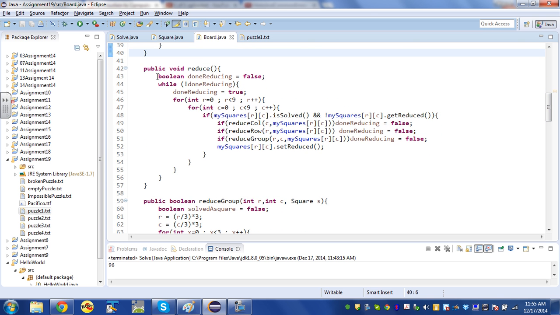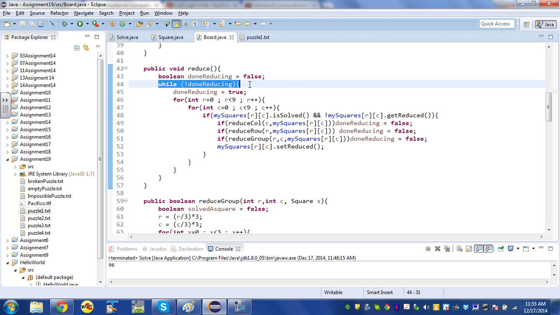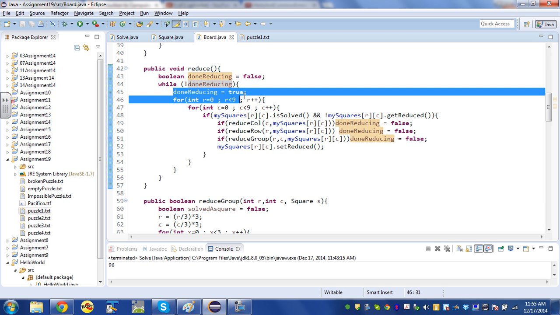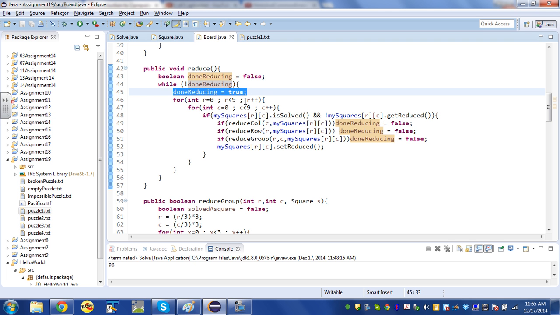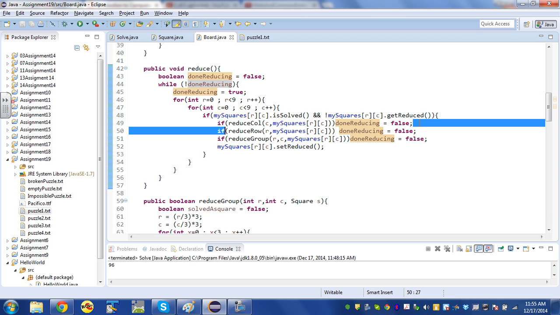Reduce. We start out saying done reducing is false, and then as long as we're not done reducing, set done reducing to true. Okay, so that's a little confusing. So this is setting a flag to false, we set it to true, and then if in the process of reducing this thing, we find out that a square gets solved, then we set done reducing to false again. So if we get through all of this reducing and we never set it to false, then it's going to get out of the loop.